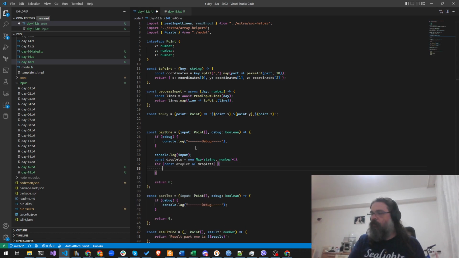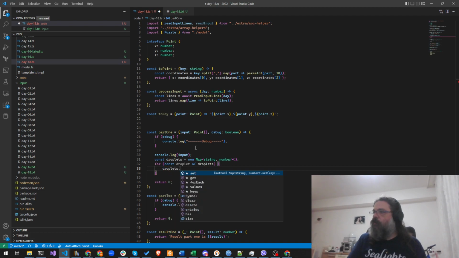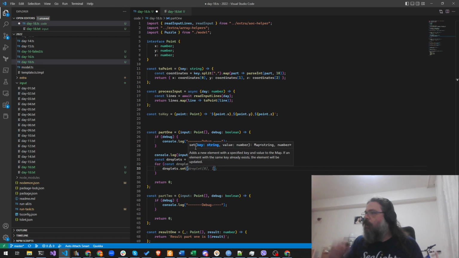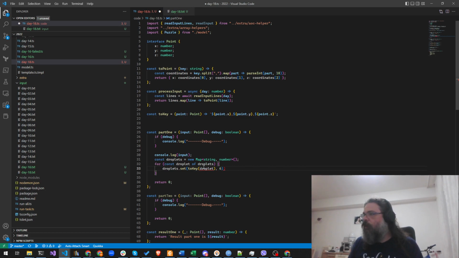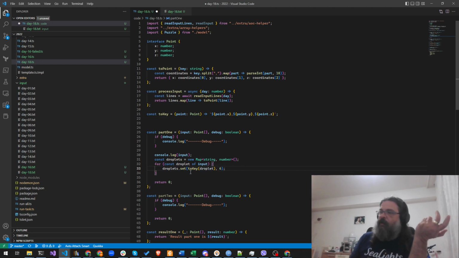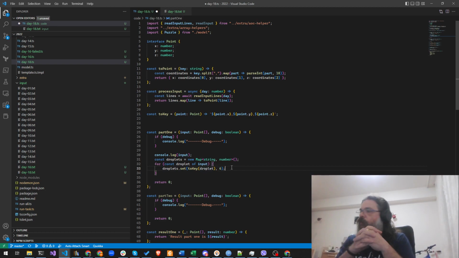And droplets.add, set. No, not a droplet of 0, but toKey of droplet and 6. Why doesn't this work? Because a droplet, not of droplets of input. Yeah, a droplet is a point, and now from that point we are making a key and we are adding the value.